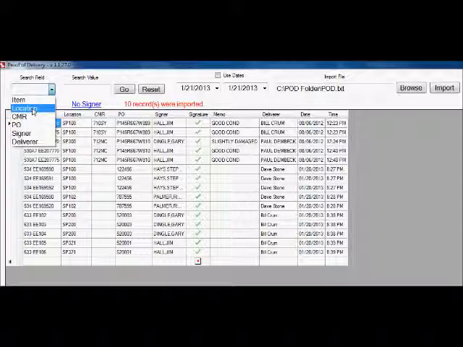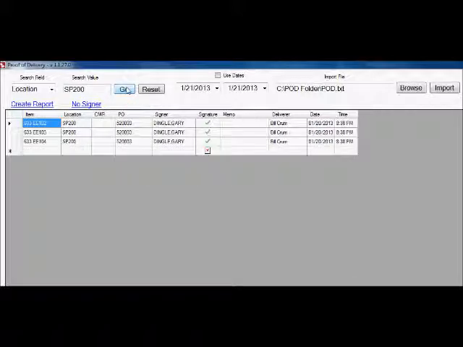So for example, let's say we want to search by location, and the value that we want to search for here is SP200. So that's the location. I click go. It pulls up 3 records. These were signed for all at the same time by Gary Dingle. And if we want to create a report on that so we can email it to somebody, we just click the create report.